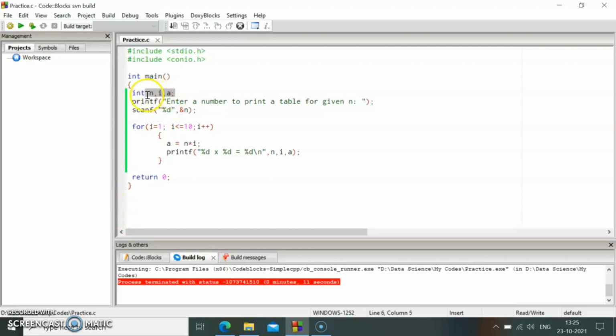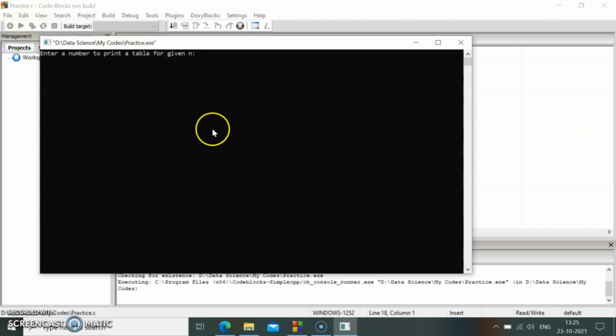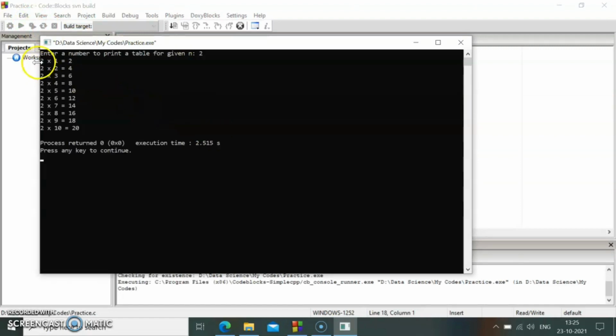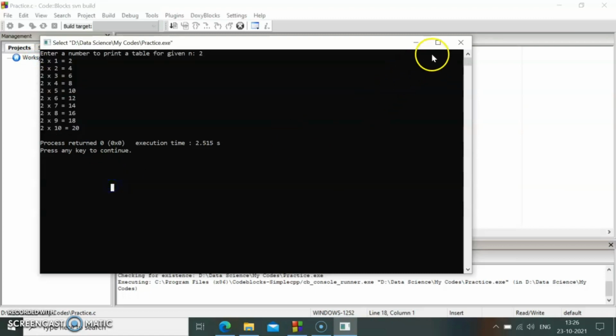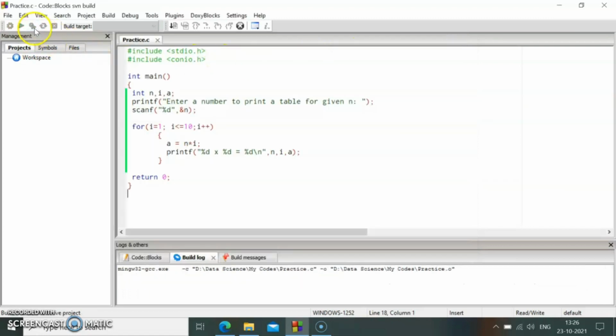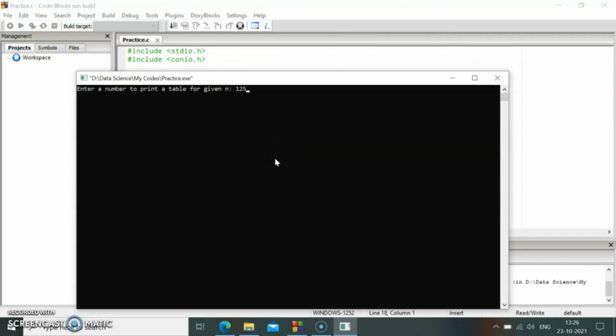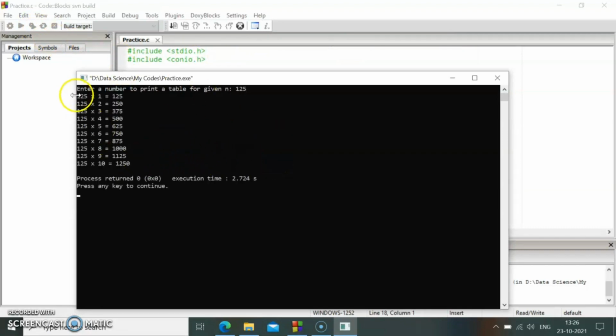So here we have declared n, i, and a as integers. We are getting input value of n from the user. Next, in the for loop, we have used initialization, the condition, and increment. We write the statement a is equal to n into i to tell it to print n, i, a in table format. Now if I give the input as 2, then the multiplication table of 2 gets printed. If I write a greater number like 125, then the table of 125 gets printed.